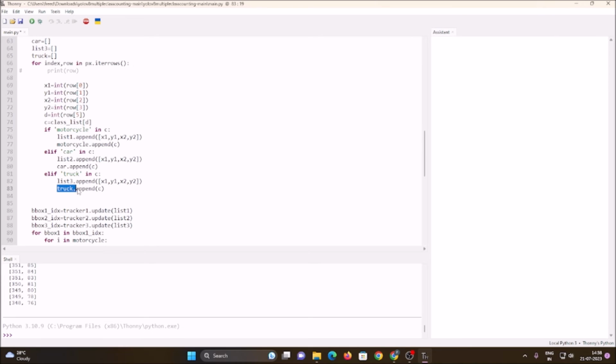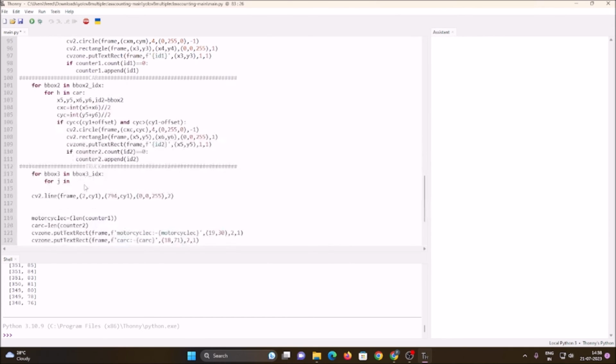because we are saving the class as a list inside the truck. Here it is, as you can see, we have created the truck.append(c) for all. For motorcycle also we create here, for car also we create here. So same way, for j in our truck list, what do we want? We want here new coordinates for drawing the rectangle with the help of our tracker. Also we need here the ID.